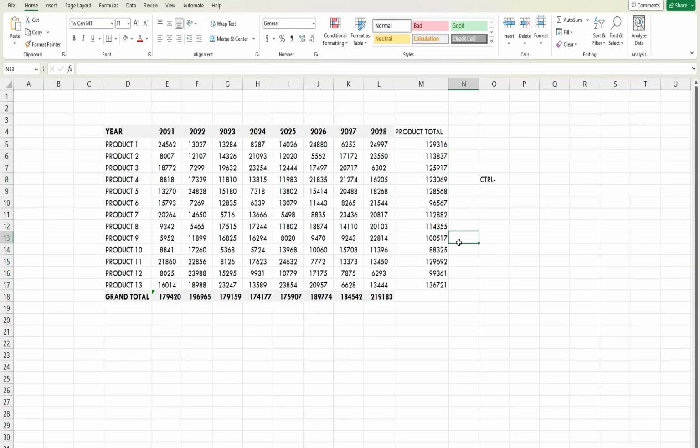I have all those numbers, total sales by product and by year as well. Now I also want to make this product total a little more visible and darker. So I just make the font of the total bold and also make the background color gray. So I have this now.